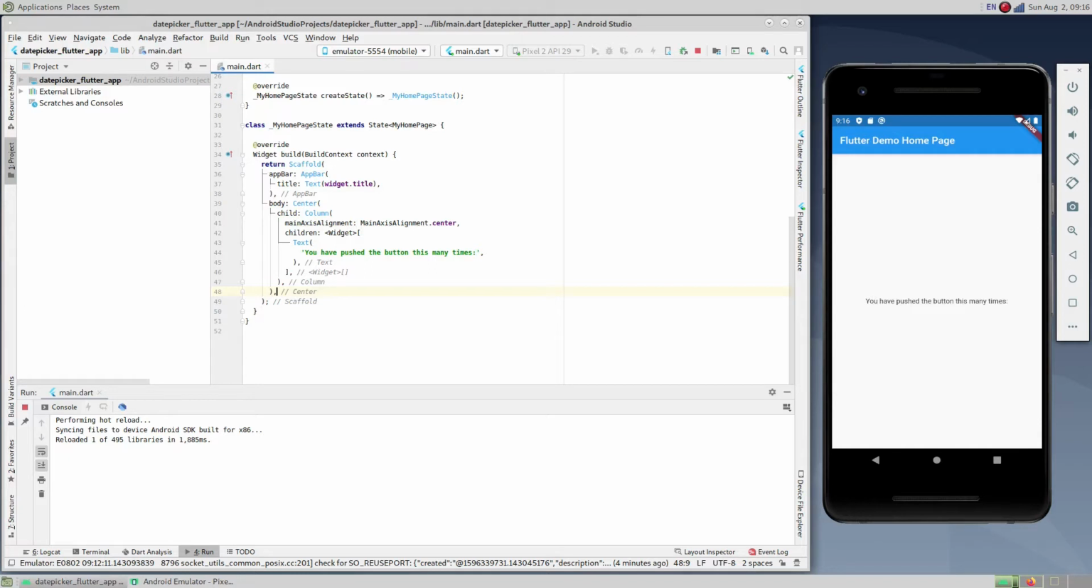We want to add an icon button here that will open the date picker dialog, and we want that button to be beside the text element where we will show the date. So what we will do is enclose this text that you can see now on the screen inside a row widget. We'll add an icon button to the row widget so that both are side by side.